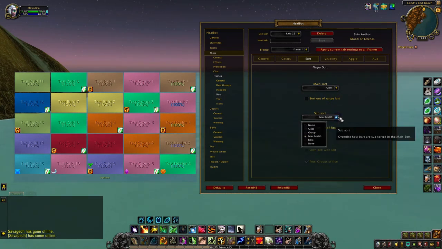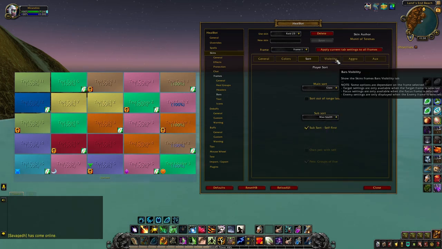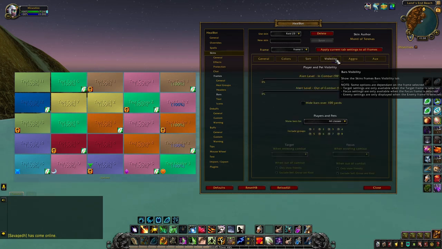And then the subsort is the same thing. Max health, group, class, name, role, or none. So that's up to your own liking. And then the next tab is visibility.